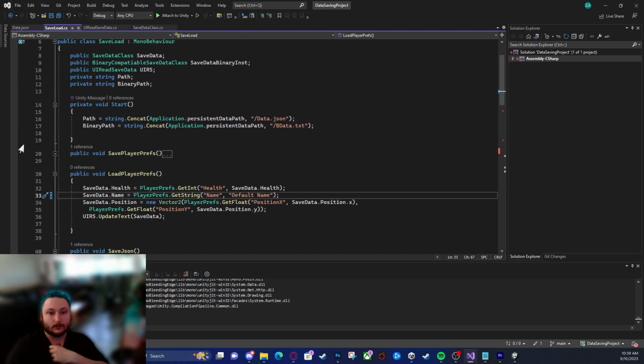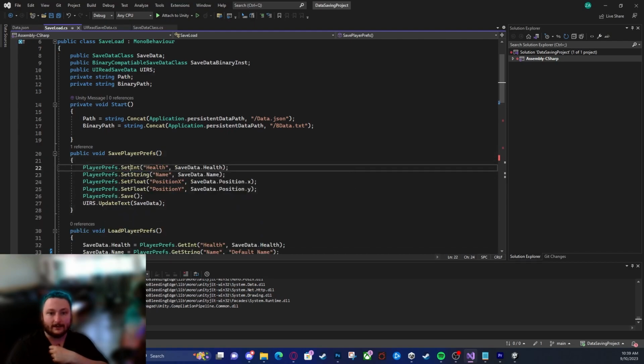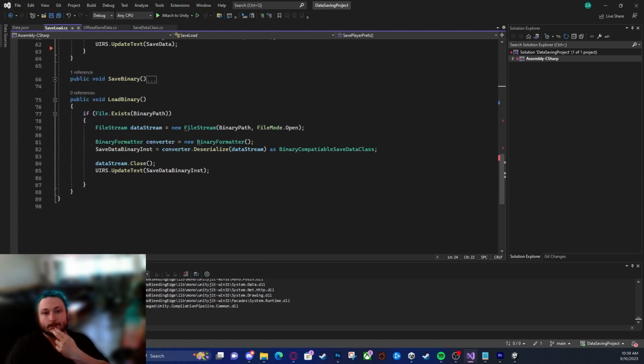So that's how player prefs works. It is good in a pinch, but it is super limited because it does only have this set integer, set string, set float. Now, if we scroll down, looking at binary is a little bit different.